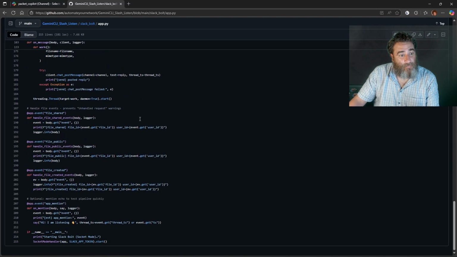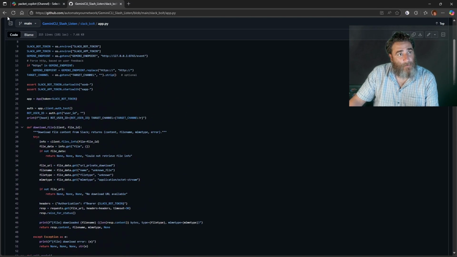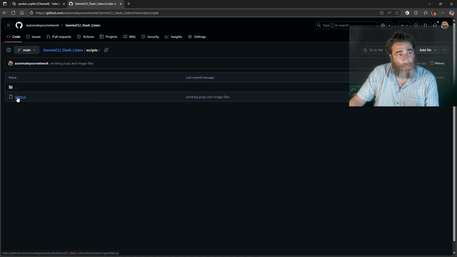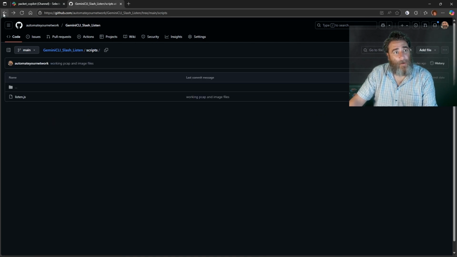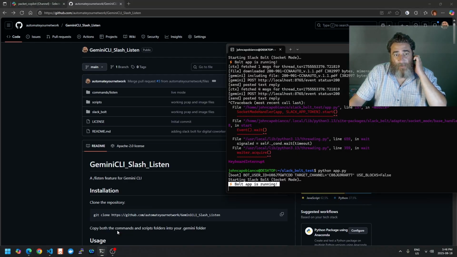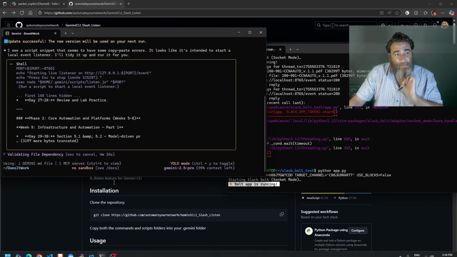It's 200 lines of code or so. Now that we've got the file integration, the other one is under the scripts, the listen.js. Those are the 2 main files you want to look at. And so now that Bolt's up, we're going to turn on the Gemini-CLI.